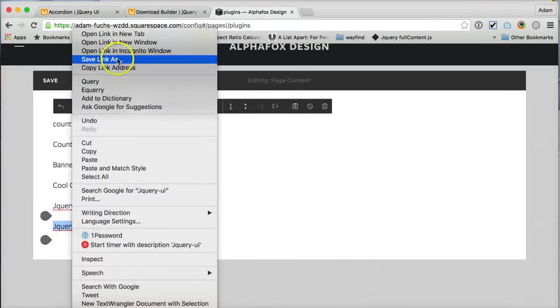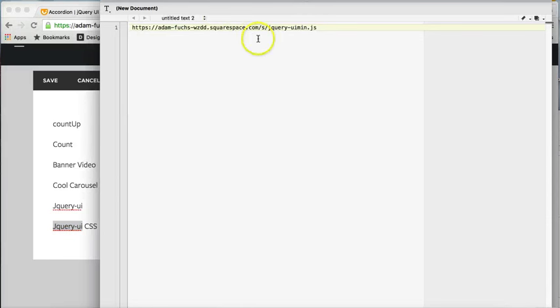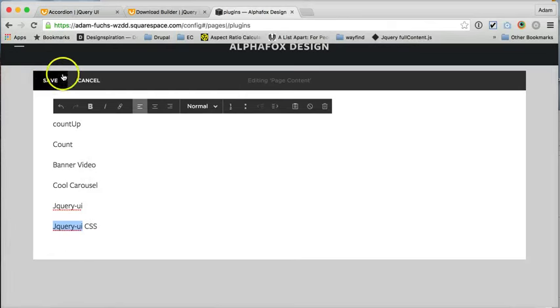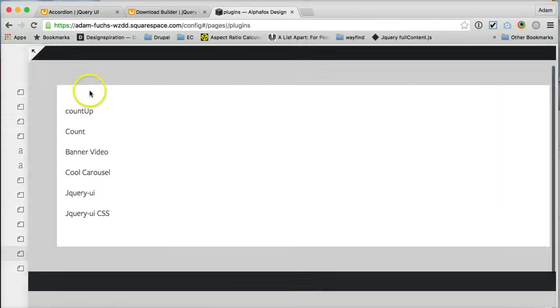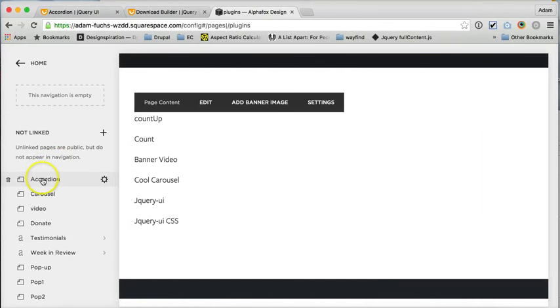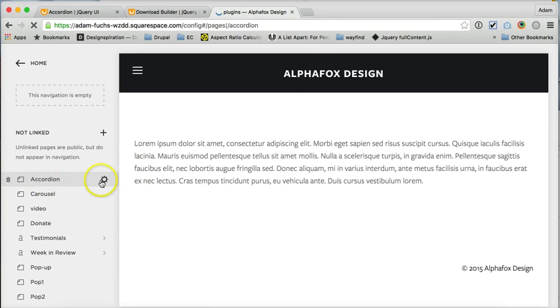It's basically going to be your Squarespace site name, not your custom domain name, if you use one. It's your site name, /s/ file name, basically. It's just easier to copy and paste them. So we'll save that so they're in there. And then we'll go to the page that we want to add the accordion to and click on the settings.